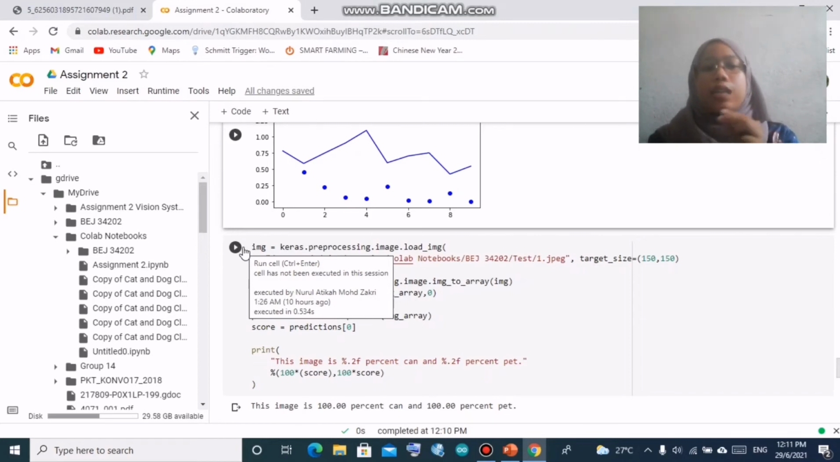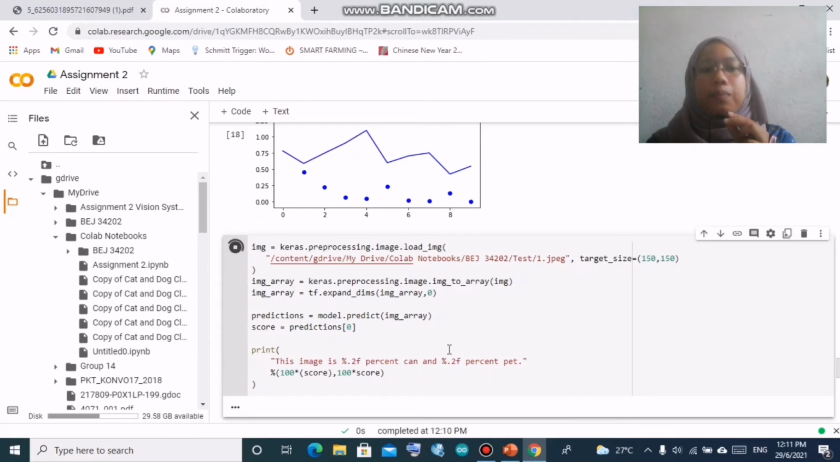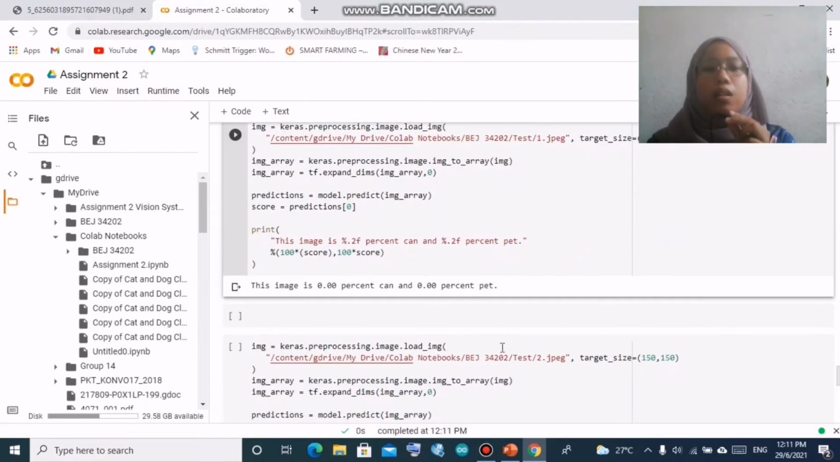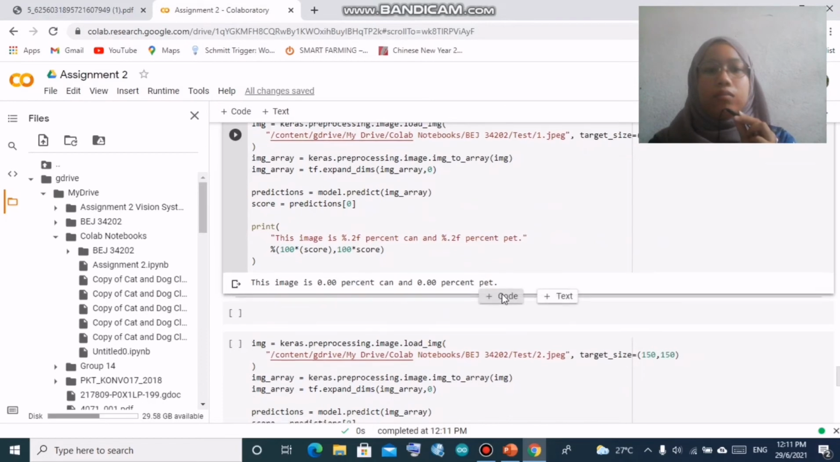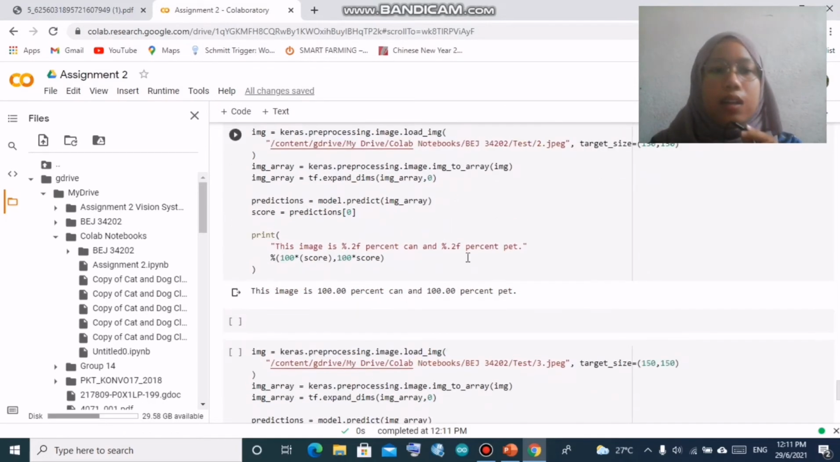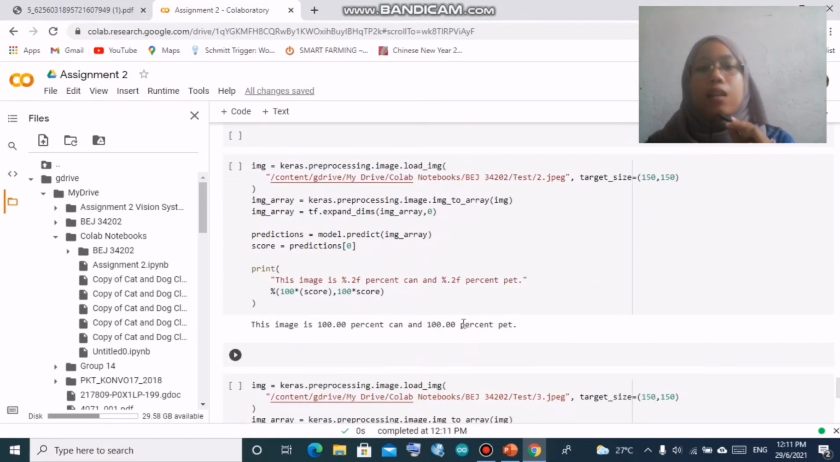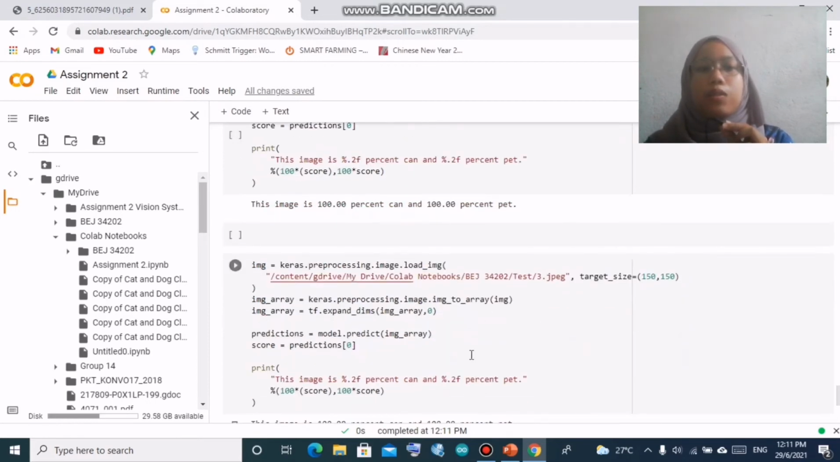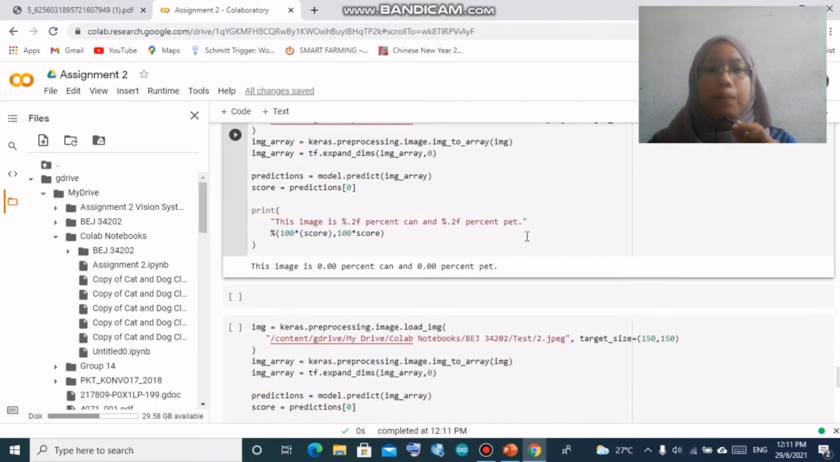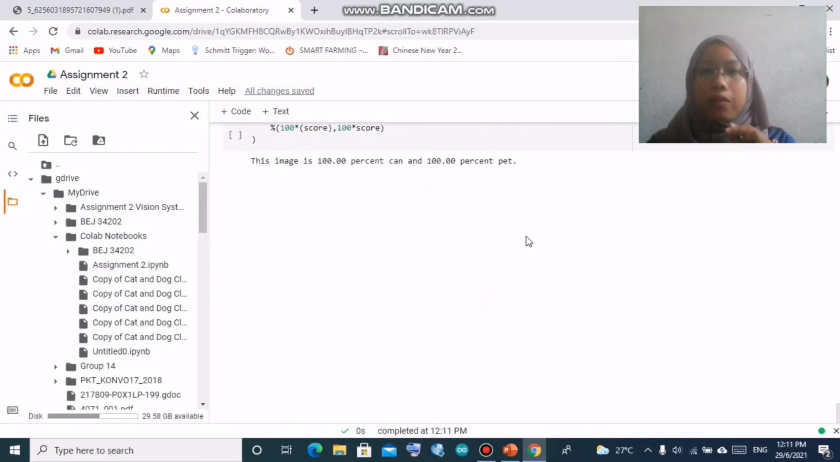So for the coding here, we just run. So we get the percent is 0.0%, and so also we just run here, and we get 100% for can and 100% for pet. So also this is coding for the 3 images that we captured with our phone. Okay, that's all for part 1, and we proceed to the part 2 simulation.